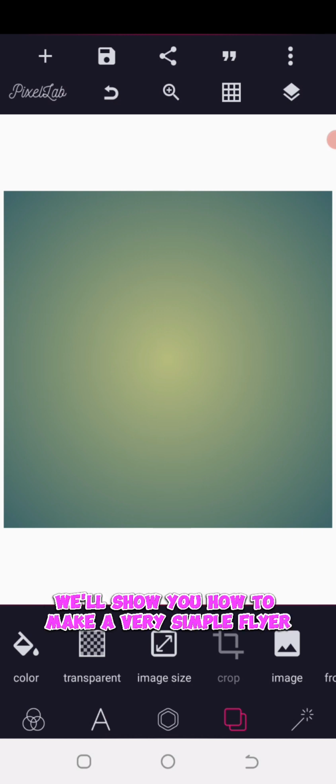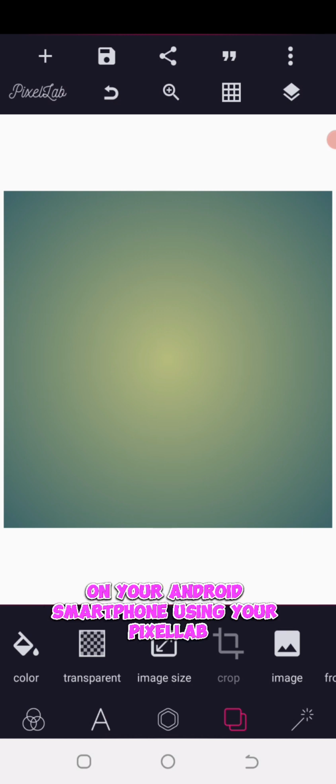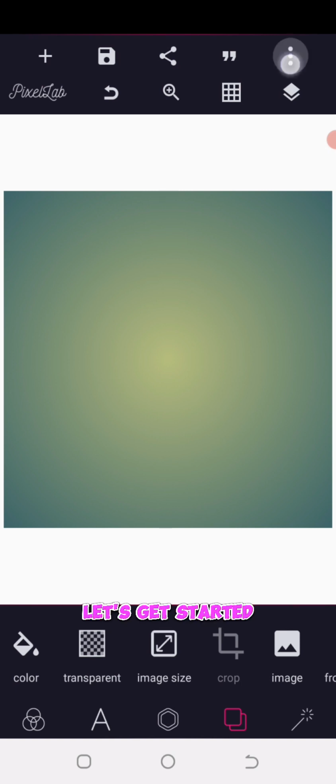Right now, I will show you how to make a very simple flyer on your Android smartphone using your PixelLab as usual. So, without wasting much of our time, let's get started.